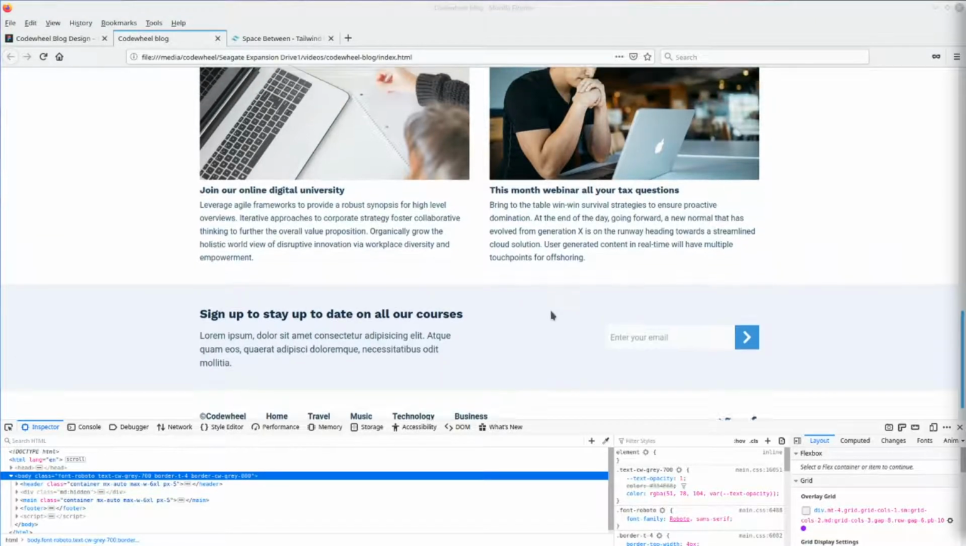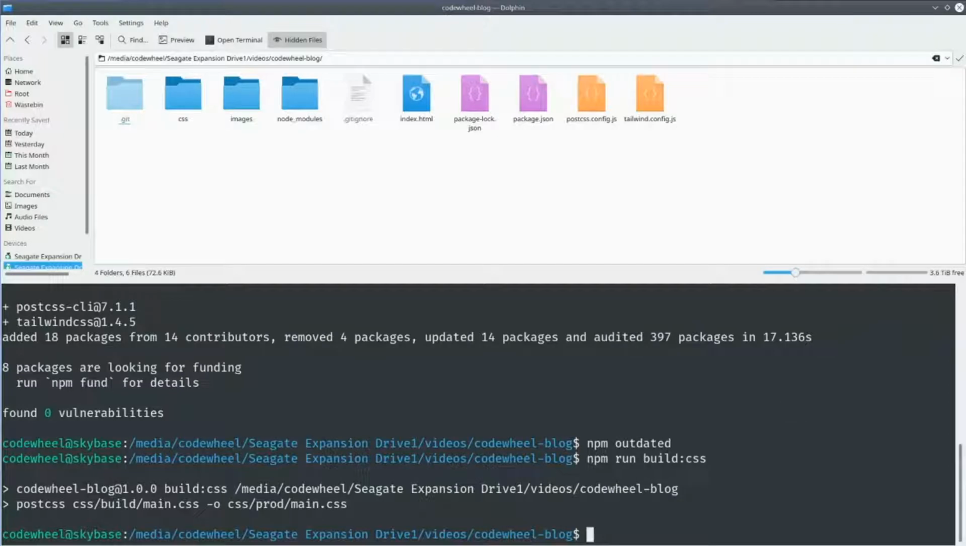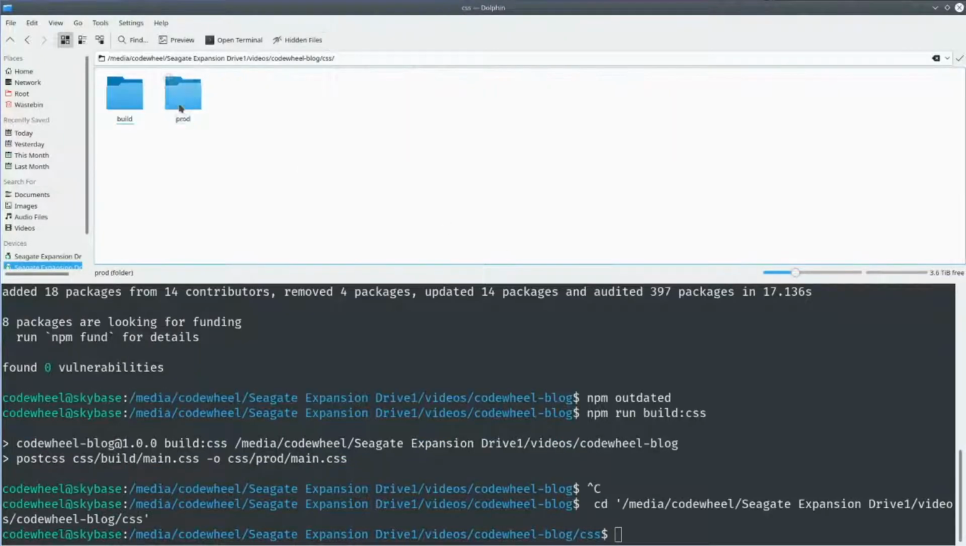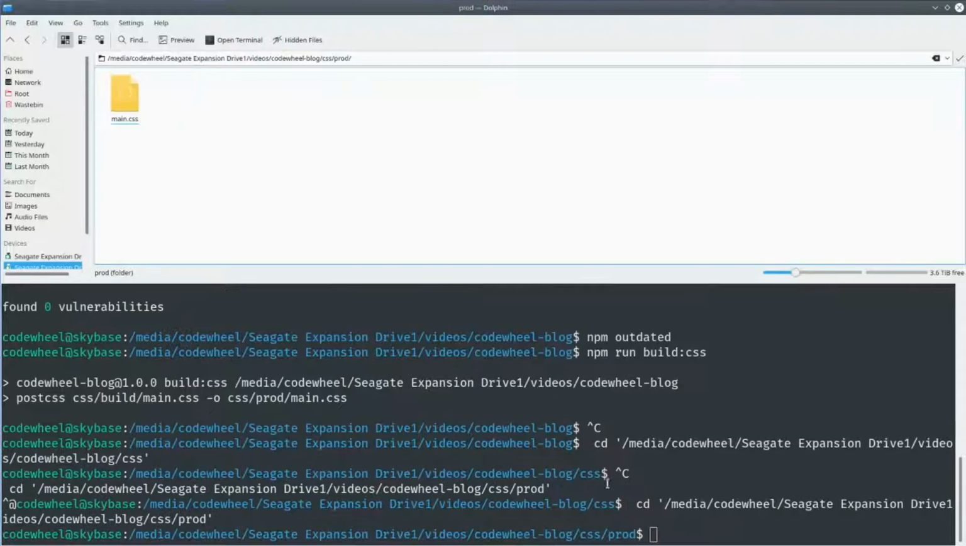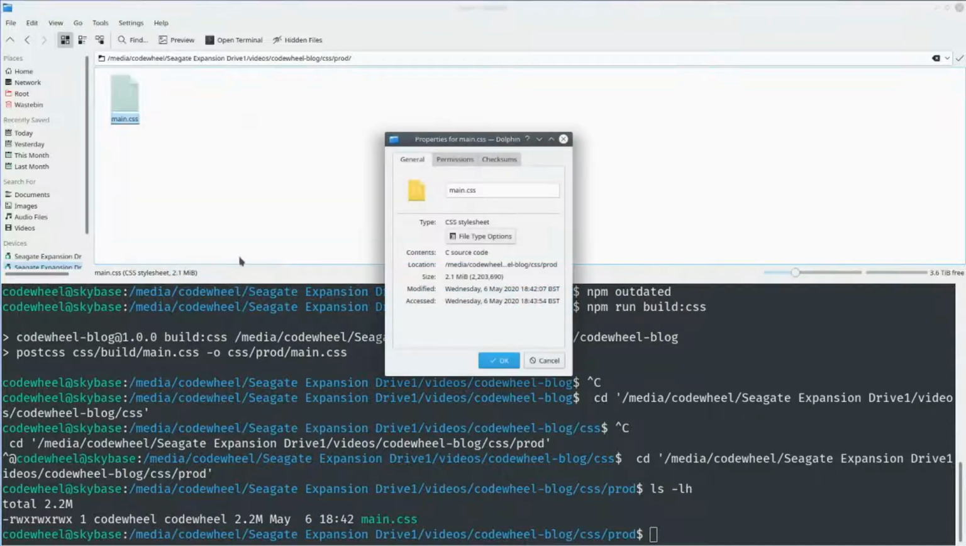Okay. So the next bit I want us to look at now is purging the CSS file. If you open up our Explorer again, and check what ours is, prod, and if I type in ls -lh, that shows it's 2.2 megs, or if you look up here actually, that might be easier. Properties, 2.1 megs.